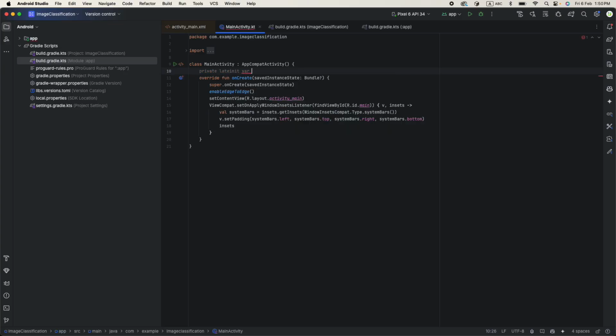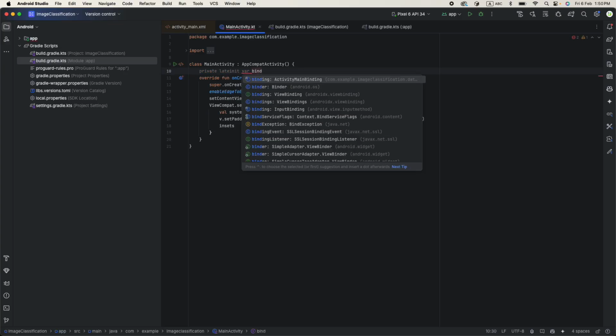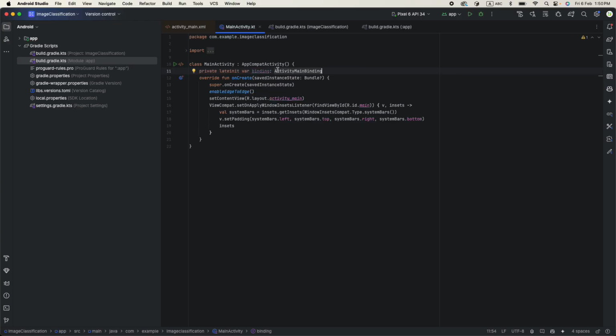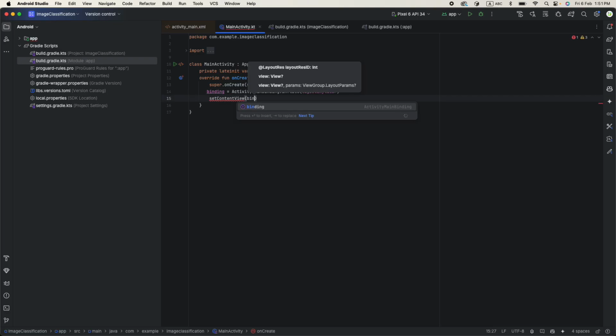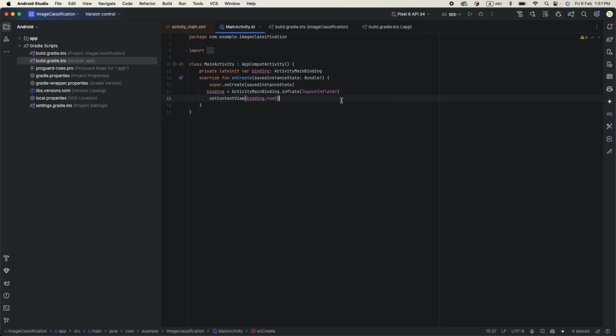So let's go to our main activity, and in our main activity, let's say private lateinit var, and this one we say binding, since we already added the binding, and this one, activity main binding, is already populated. Okay, let's go here and say binding equal to ActivityMainBinding.inflate, layoutInflater, and then we say setContentView should be binding.root. So now we have access to all our IDs just by binding. We won't need the R.id something.